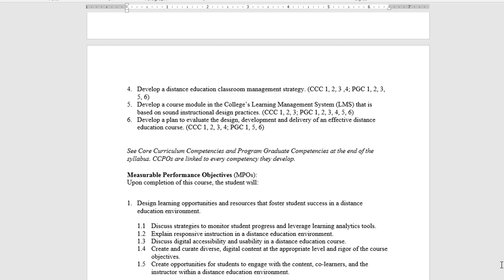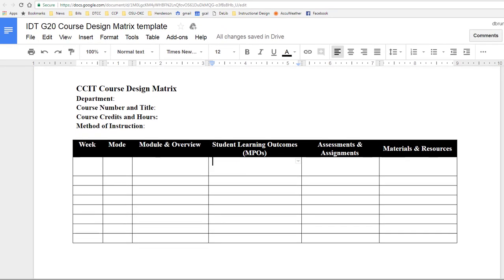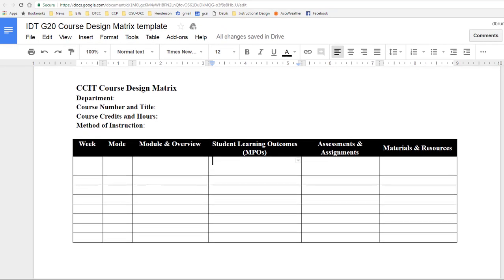So as we develop our course, we want to keep these learning objectives in mind and build a course that helps students learn and practice the knowledge and skills listed on our syllabus. Now, to that end, the course design matrix is designed to work in conjunction with your college-wide approved syllabus. It's essentially your course roadmap.